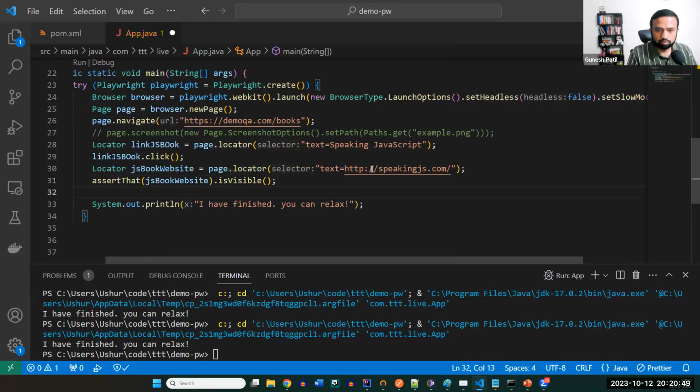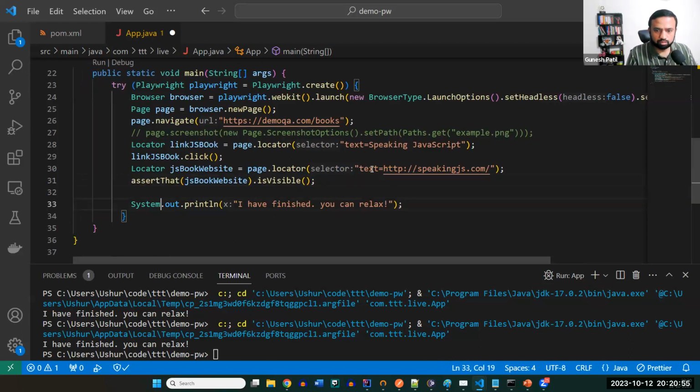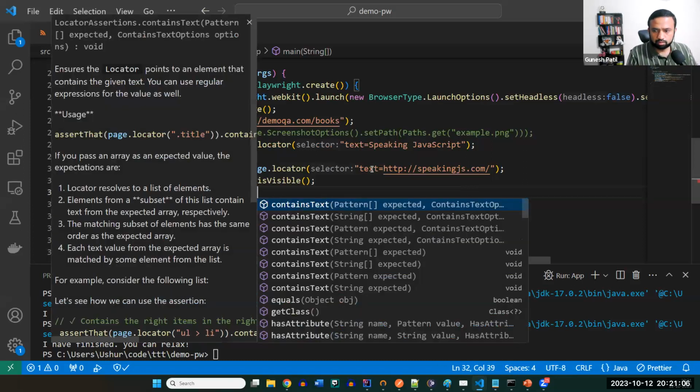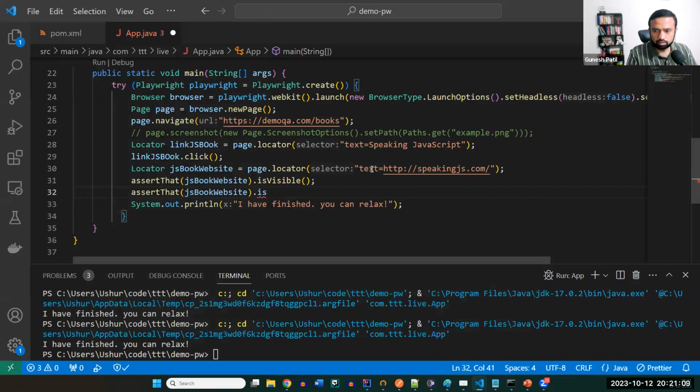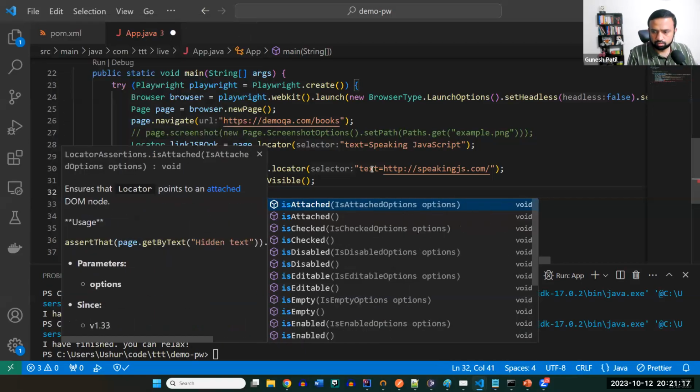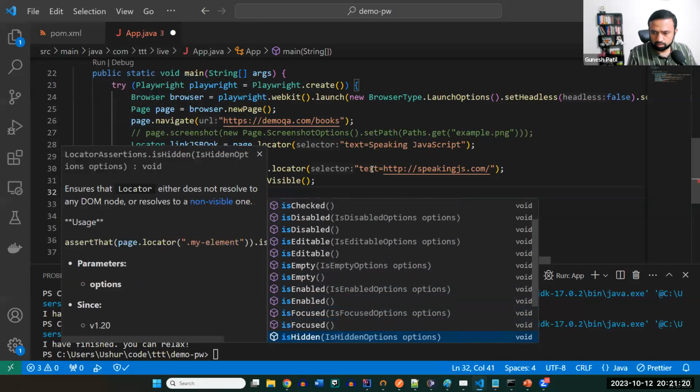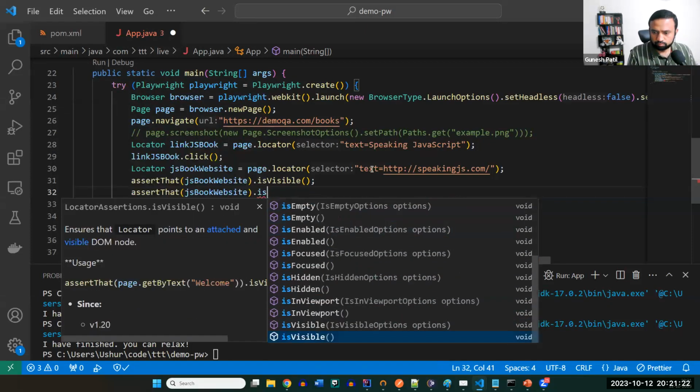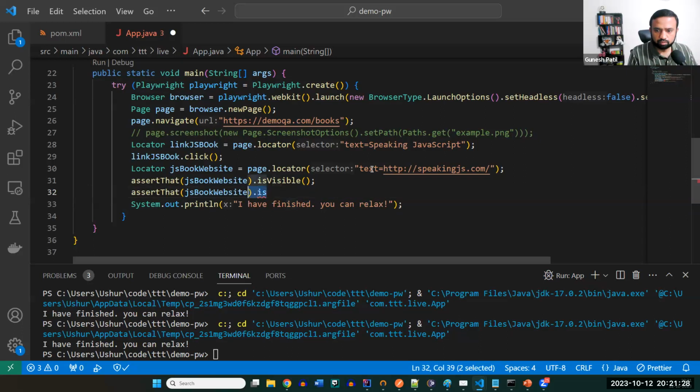And then we'll also do one more, because as a user, I would expect that link to click, right? But it's a label like we saw. So let's do that. JS book dot is clickable. Is it there? I don't think there is anything. Okay, I'll have to see what it does.